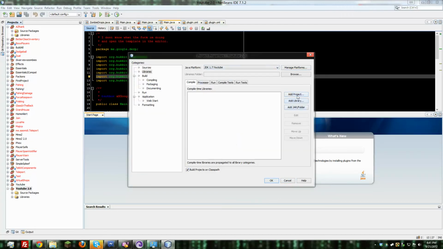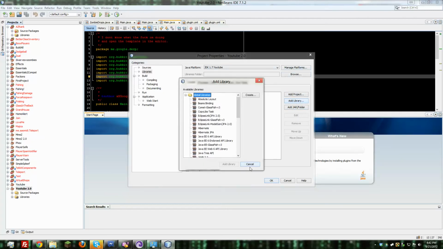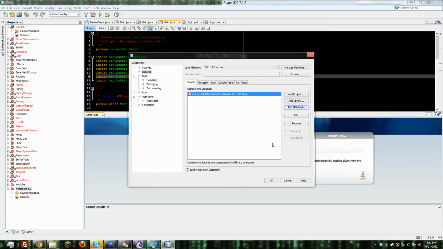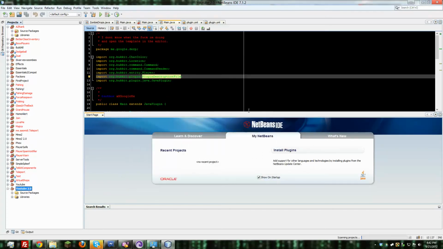It's the same thing. And something else we're going to do, since we're using CraftBukkit, sorry, not Add Library, we have to have CraftBukkit built into this. So remember we downloaded CraftBukkit at the beginning. That's why we needed it. So basically we imported everything we needed.